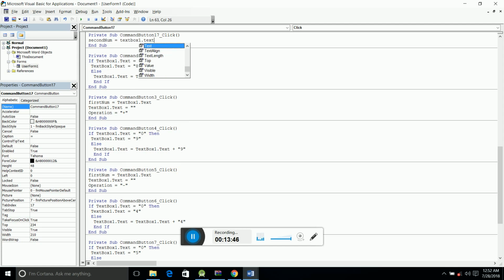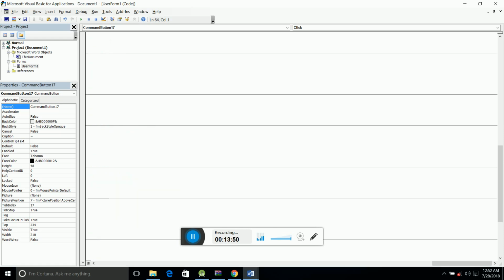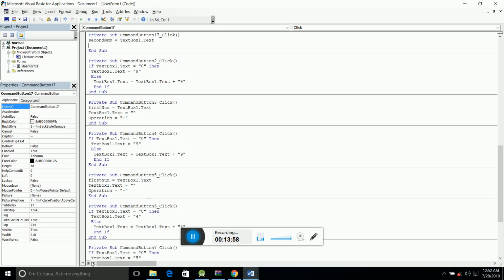That's what we're going to say: second num is the same as having the text, like first num. Sorry, the machine today is disturbing me, but I'm saying that second num is equal to text box 1 dot text.